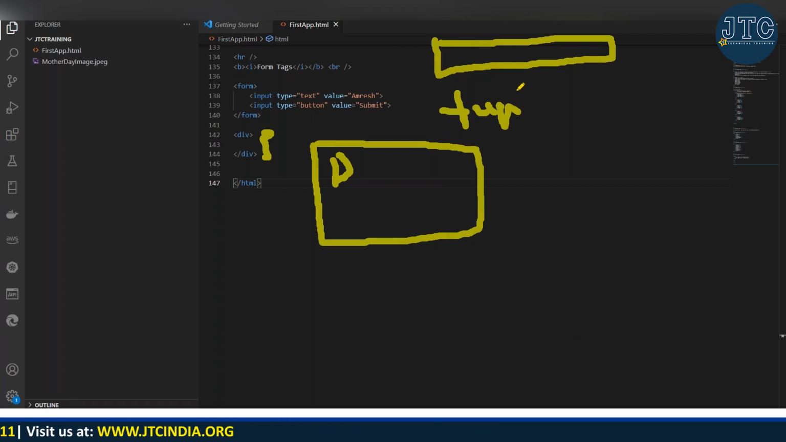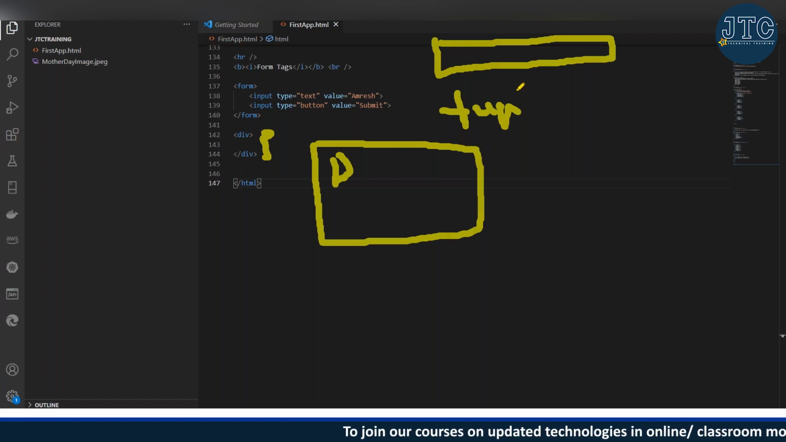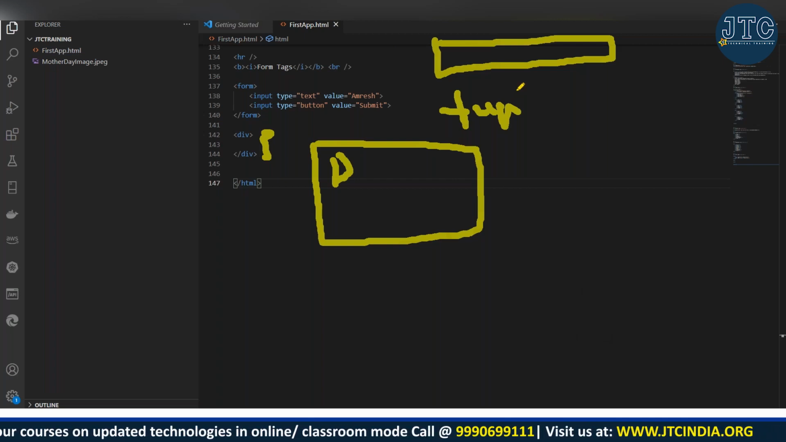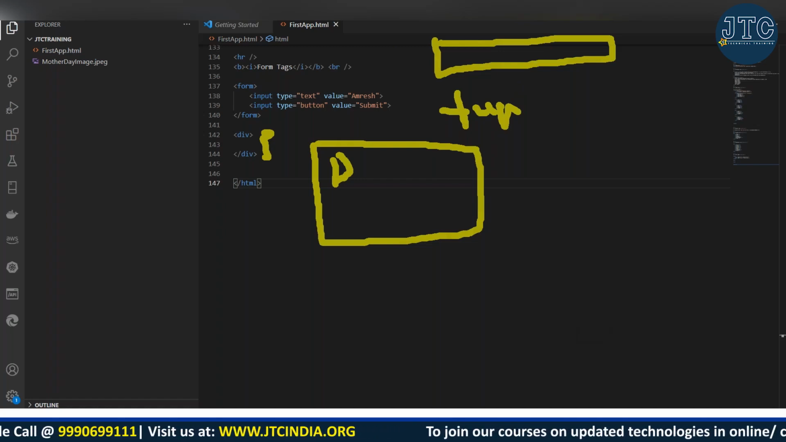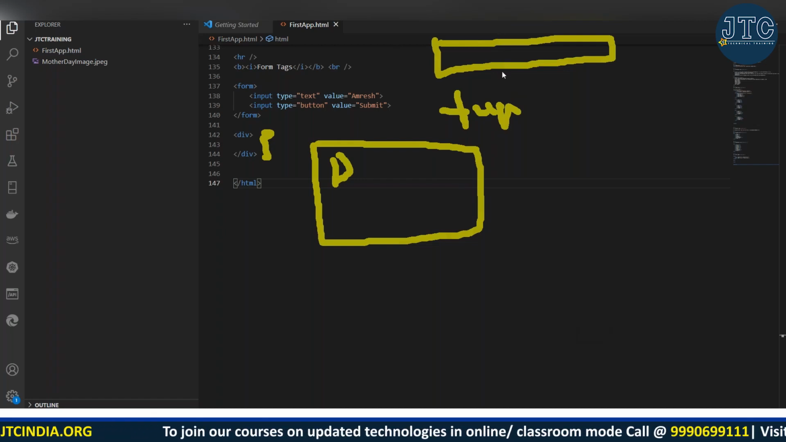So do one thing. I can take these queries at the end of the session, so that other people do not get confused. Otherwise, lots of people get confused about what I'm teaching, and I need to complete this one. So let me complete this. Then I will come to your queries, and then we complete the HTML, and then we'll start with the JavaScript.